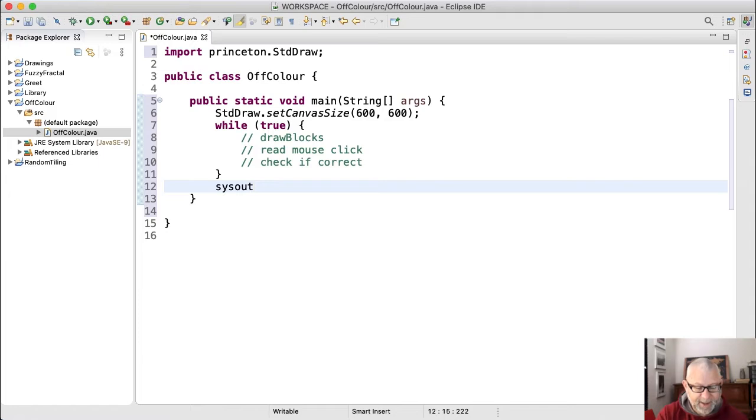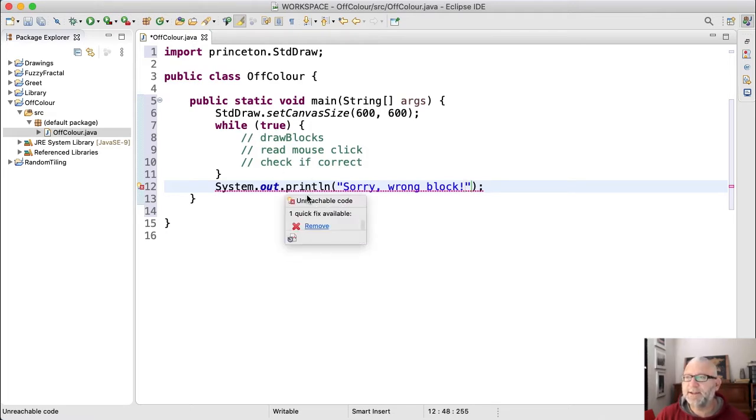And then if that happens, I'm going to write a message that says, sorry, wrong block. So at the moment Eclipse is complaining about this. It says, unreachable code, because it thinks that this line will never be reached because this while loop will just keep on going forever. But we'll fix that when we check for if the user makes a mistake.